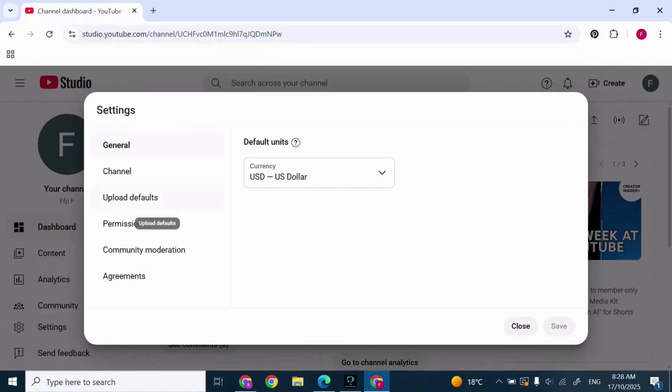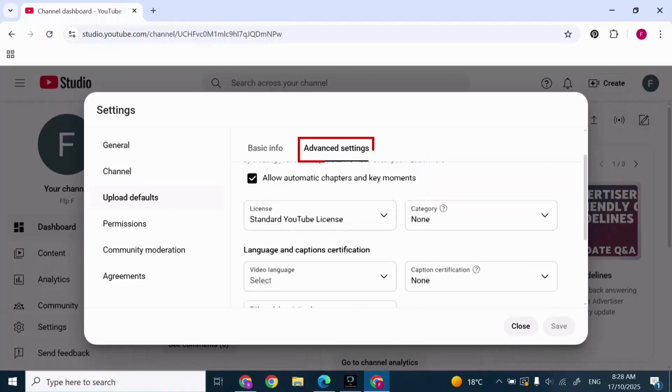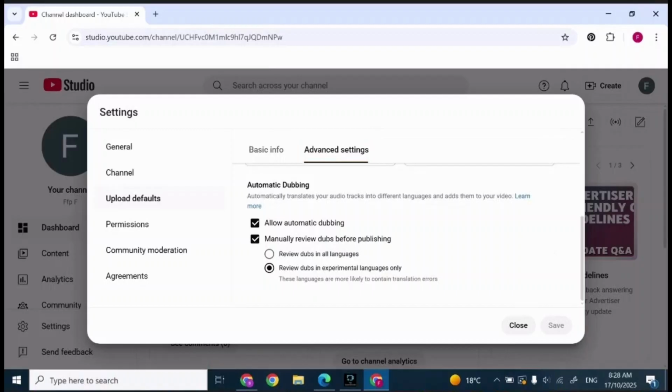Now in Settings, click on Upload Defaults. After you've clicked on Upload Defaults, click on Advanced Settings. After you click on Advanced Settings, scroll down and you'll find Automatic Dubbing.